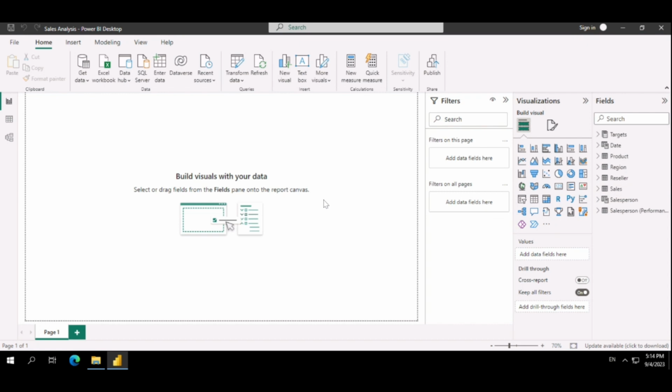So we will start off with adding a slicer to the first page. We will rename this page by double clicking it and rename it to overview. This is an overview page. The first page will be an overview page of the report where it will give summarized information of everything.